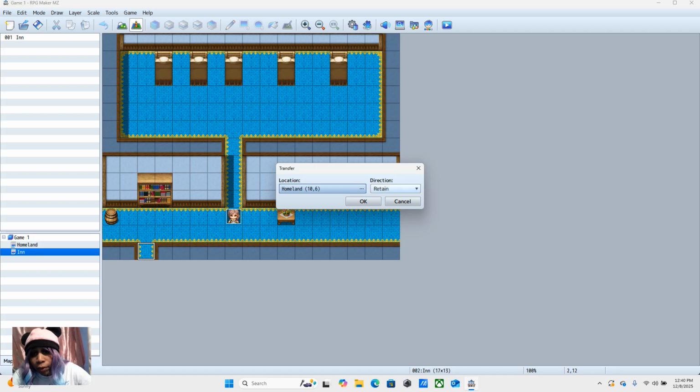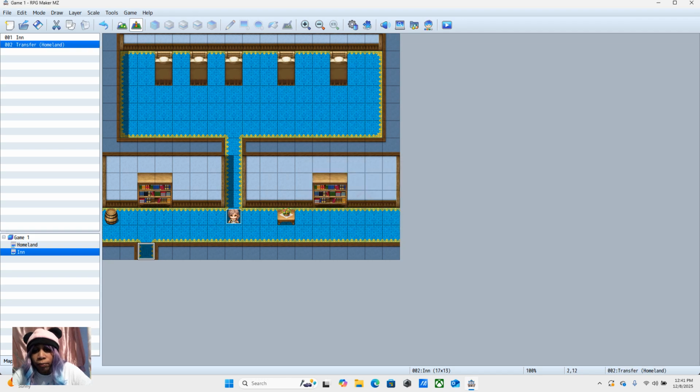And for the character's direction, they can retain it because they're heading downward. Or you can make it so that they're facing down. That way they're not facing sideways or a different direction when they get ready to leave out. Then you're going to press OK.